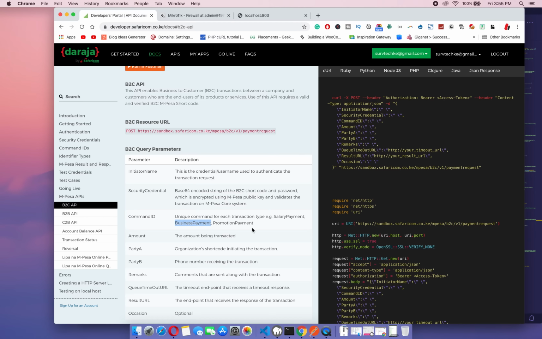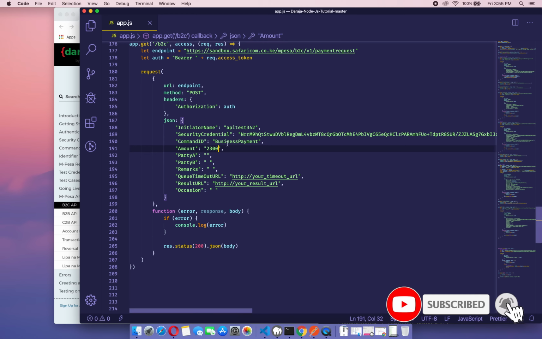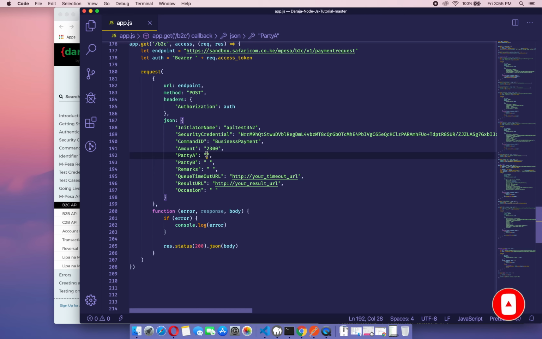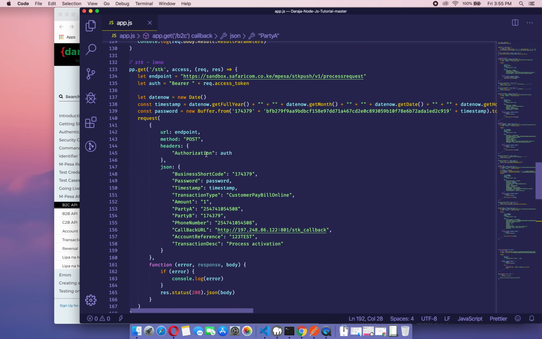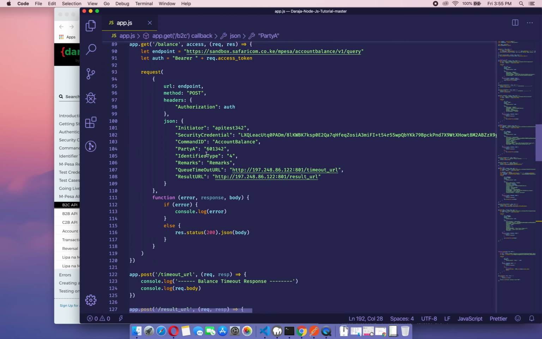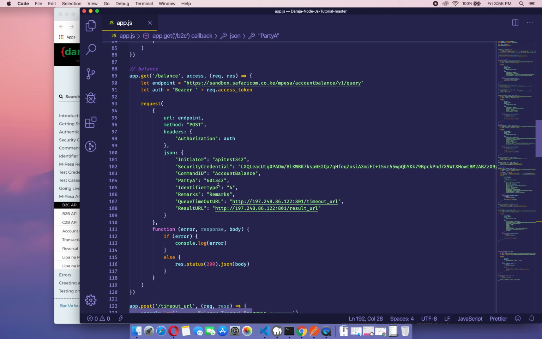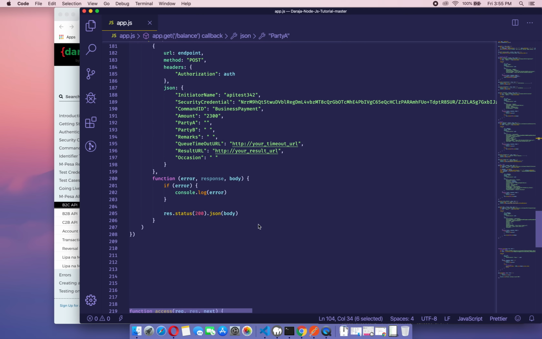Then from the documentation, they're saying that PartyA is the organization shortcode that is initiating the payment. In this case, I'm just going to use our test shortcode, which is what we had used previously here. I'll just copy this one that we were using for the balance query.